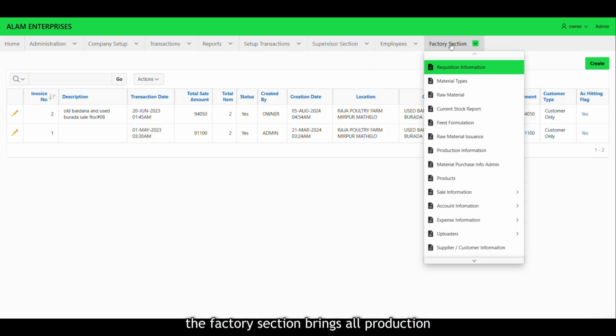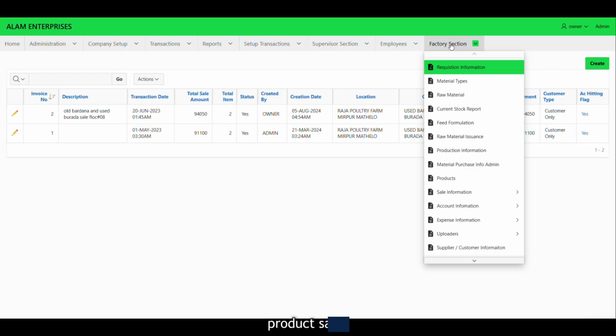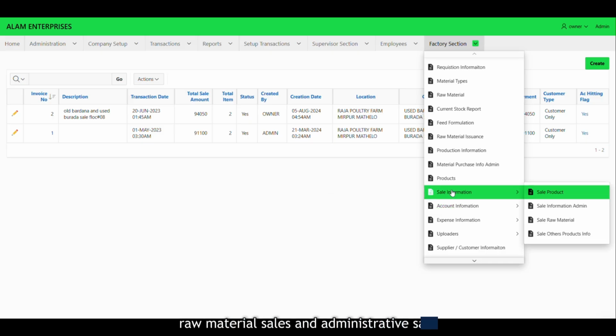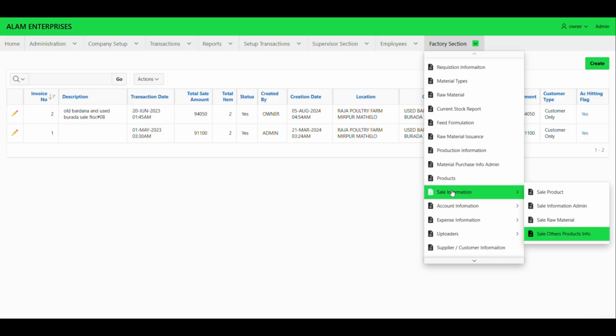The Factory section brings all production-related operations together. It includes requisition information, material types, raw material records, current stock reports, feed formulation, and raw material issuance. Administrators can track material purchase information, manage finished products, and oversee factory-level processes in real time. Under its submodules, the Sale Information section manages product sales, raw material sales, and administrative sale approvals.